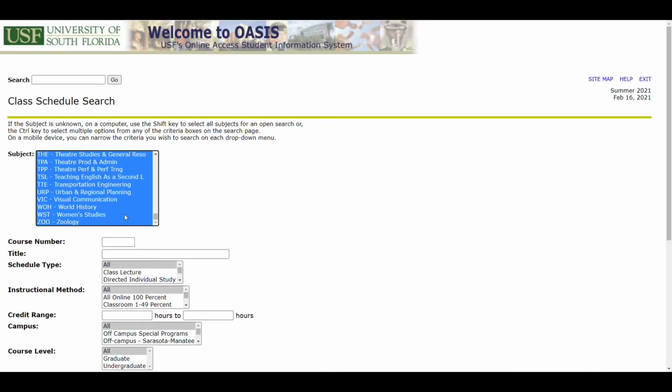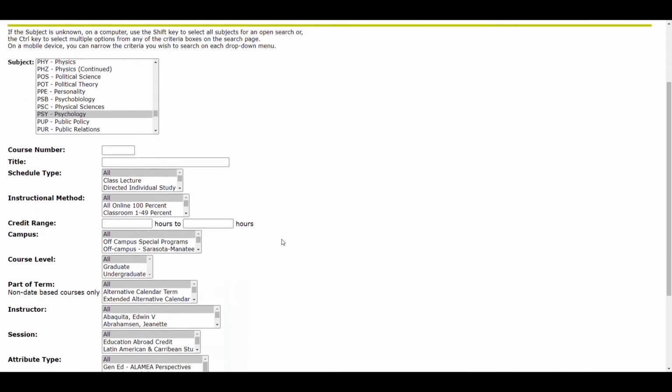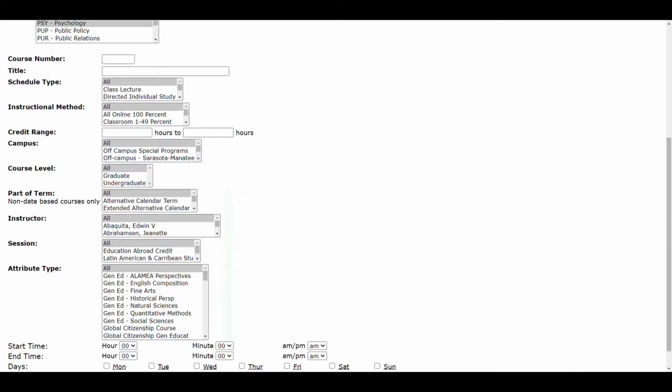You can also use the Control key to select multiple options in any of the criteria boxes. If you're on a mobile device, these criteria will show up as drop-down menus. You can also filter for courses by course number, title, schedule type, instructional method, credit range, campus, course level, part of term, instructor, session, attribute type, as well as the start and end time and days the courses are offered.